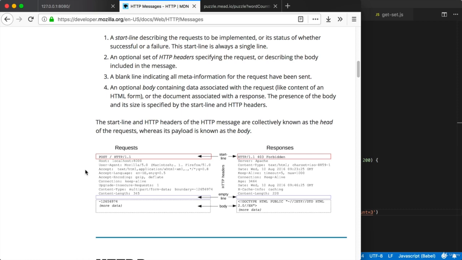Now, in the example of a response, there are headers that get set as well. One of the headers, server, tells you what type of server you're working with, and another one, content type, tells you what exactly is coming back. Is it HTML? Is it a JavaScript file? Is it XML? Is it JSON? By setting the header, the response can describe to the requester exactly what's coming back in the body.